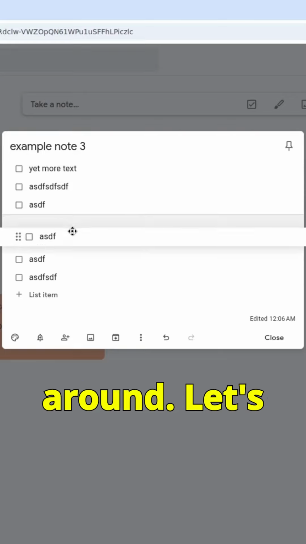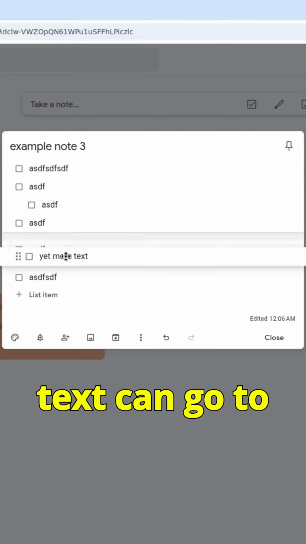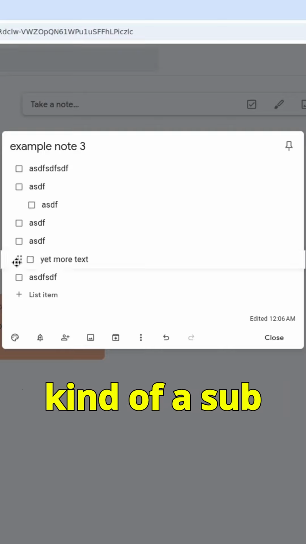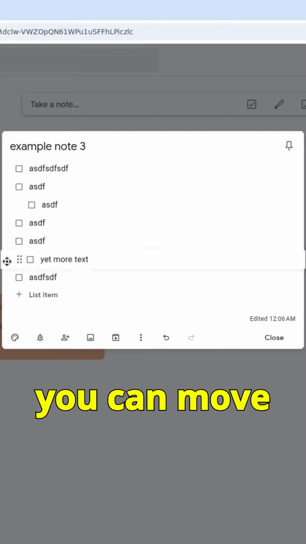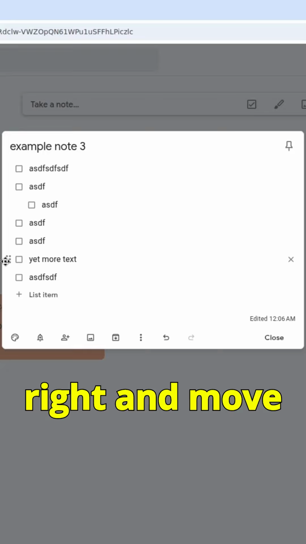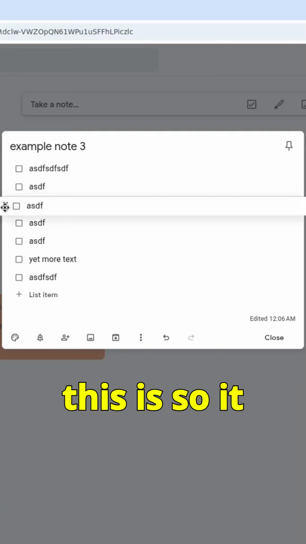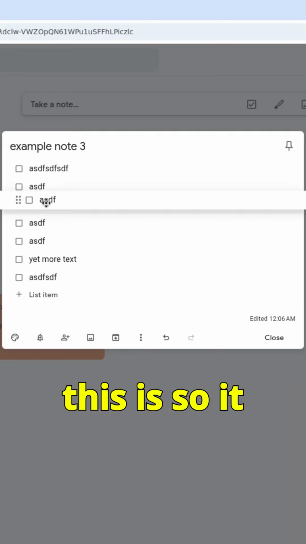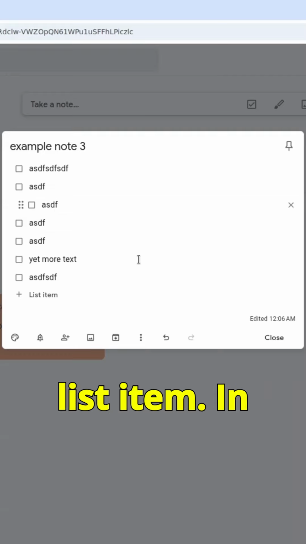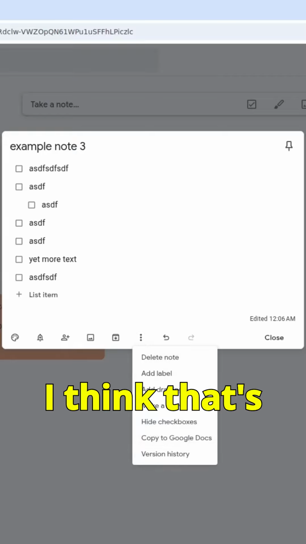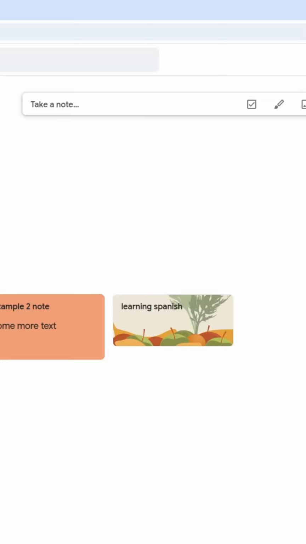the list items around. Let's say yet more text can go to the bottom. And you see, notice here, this is kind of a sub list item. You can move it to the right, move it to the left, so they're aligned. And this is so it becomes a sub list item in the checkboxes. I think that's a really useful thing.